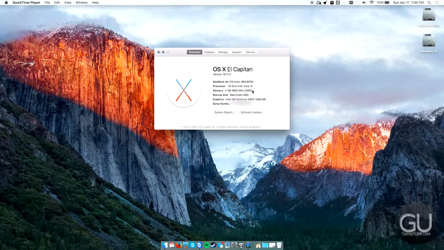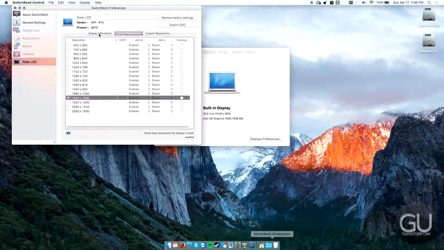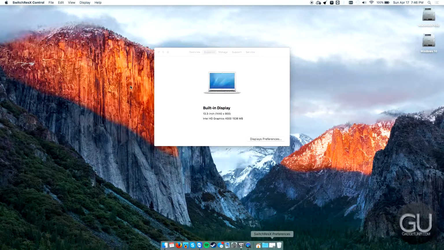There was a time where I ran Windows virtual machines on here, and memory kind of ran out quickly, but I haven't had to do anything like that in quite a while, so 4 gigs has been fine. And of course, this does have the integrated Intel HD Graphics 4000 GPU. If we go to displays, you'll see that I am using the built-in display with the resolution of 1440 by 900, although I do have this scaled to 1920 by 1080 using Switch Res X. So that is how I'm recording a 1920 by 1080 video on a 1440 by 900 display.